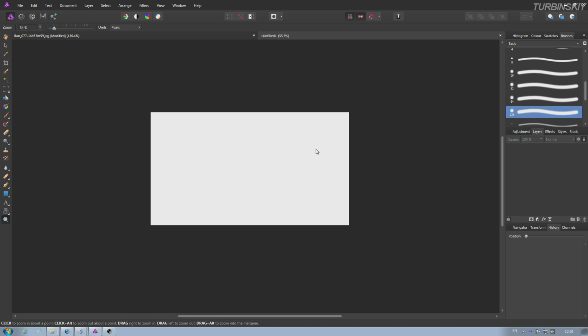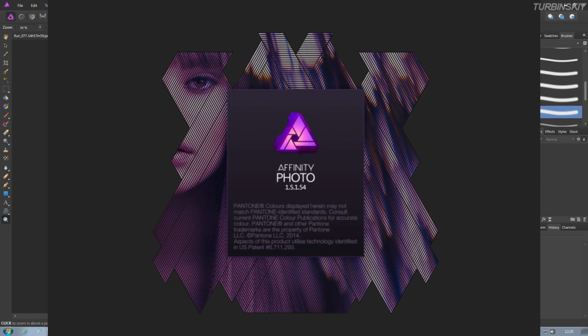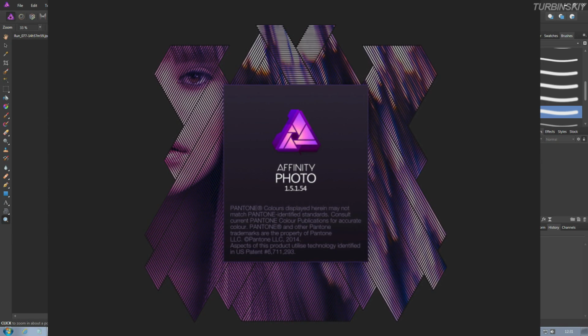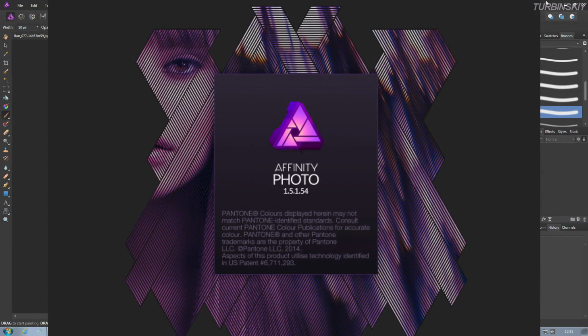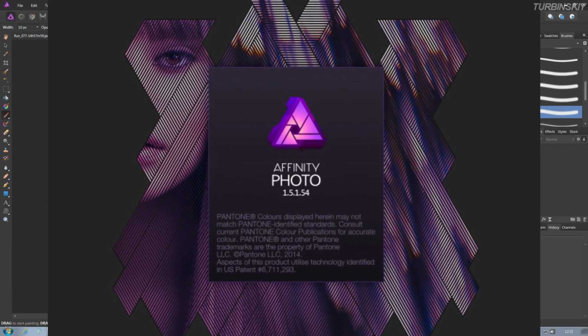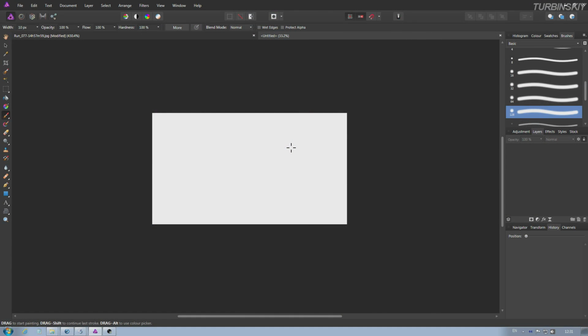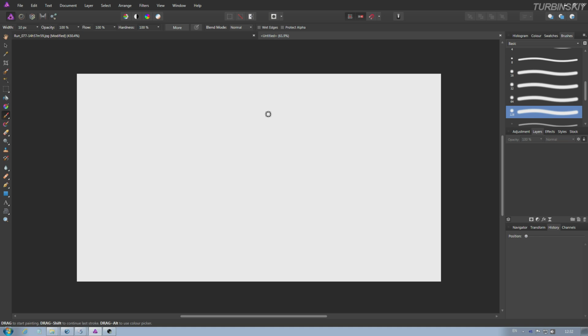And today I want to check this image editor, Affinity Photo. It is claimed that this application is good enough to compete with Photoshop. So let's check its capabilities. Maybe it has some advantages over Photoshop, and I think it will be very interesting to compare these two image editors.